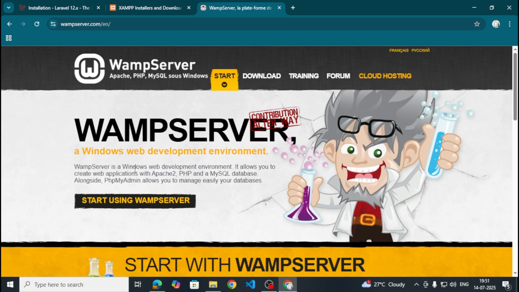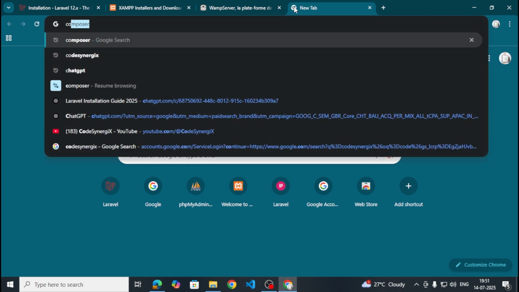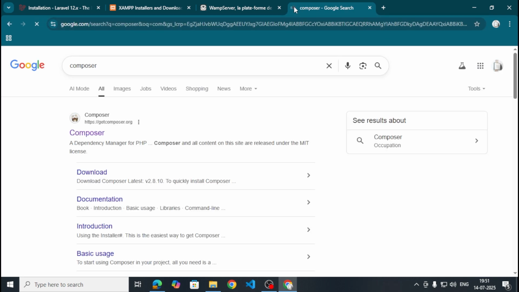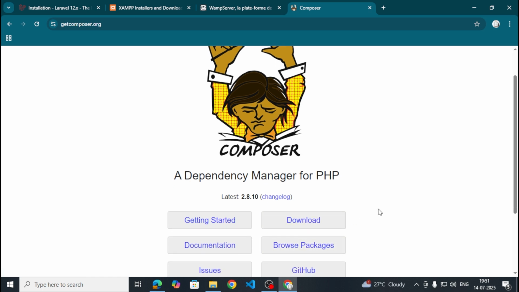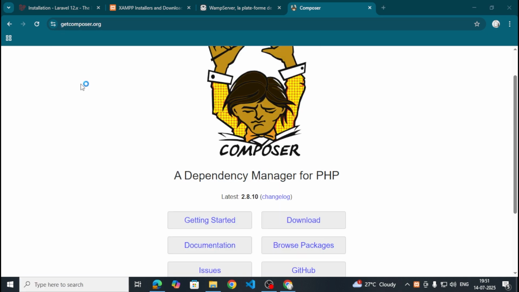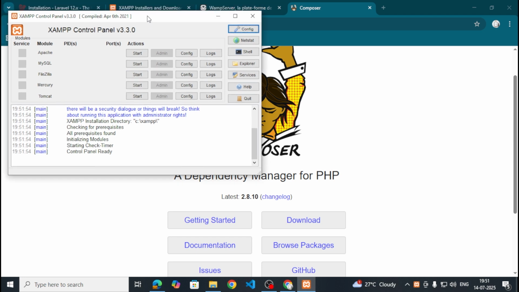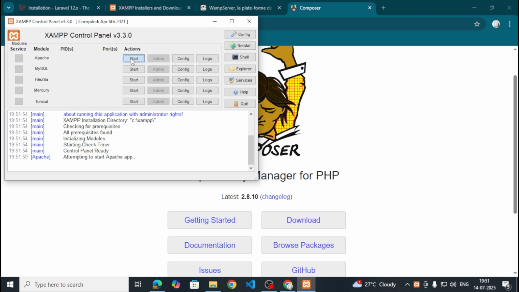The second thing required is Composer. Download Composer here and install it in your system. First of all, I will start my XAMPP server. There are Apache and MySQL, and both need to be started.